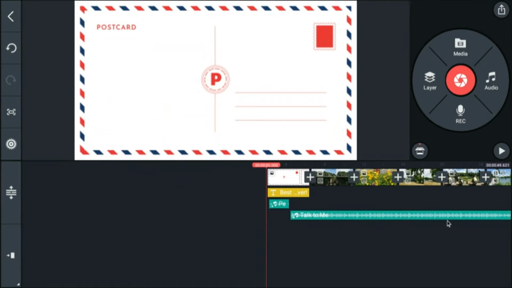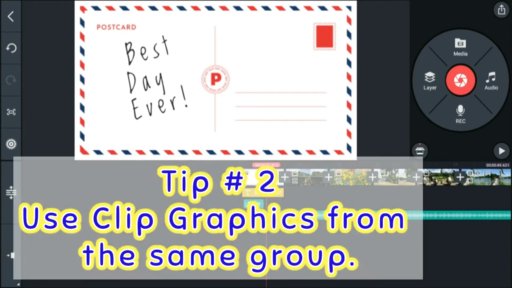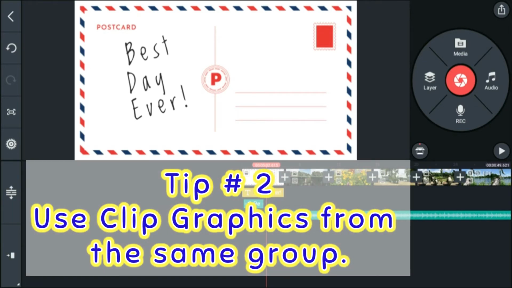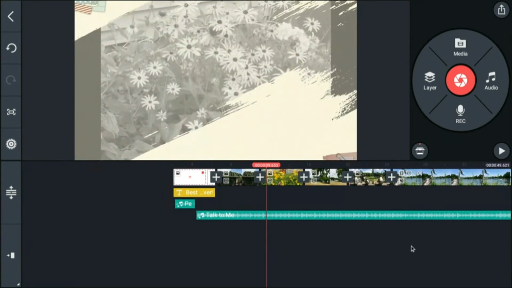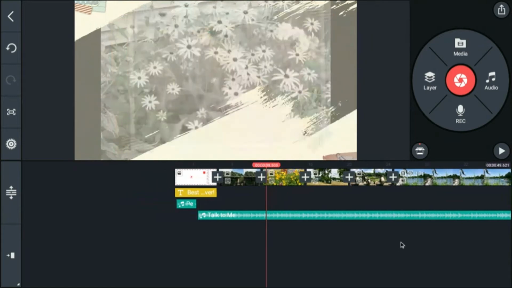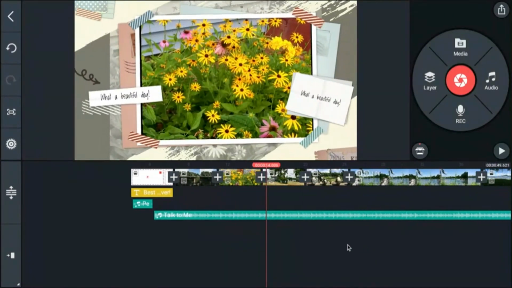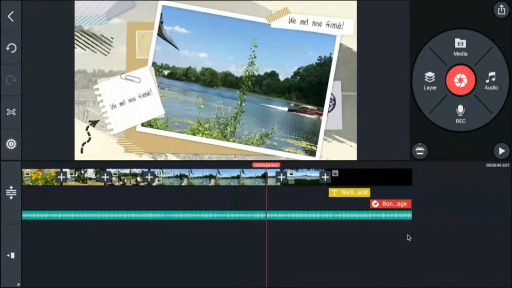The second thing I did that was all together was I used clip graphics that all went together with the same theme. I love clip graphics. I think they just enhance the project so much. And clip graphics are these. You see how they frame the photo, and sometimes they have text involved. And I'm going to show you how to add that to your project.